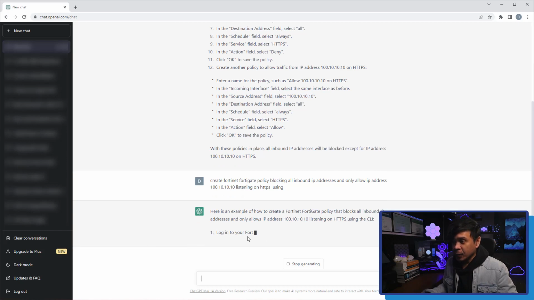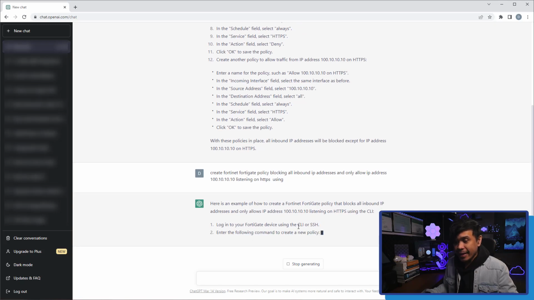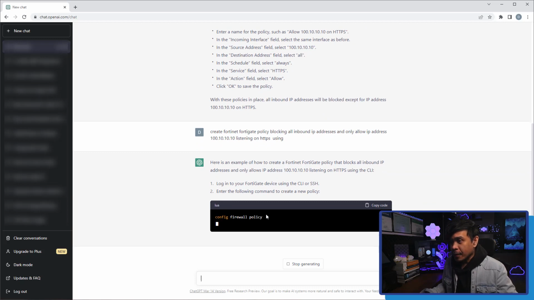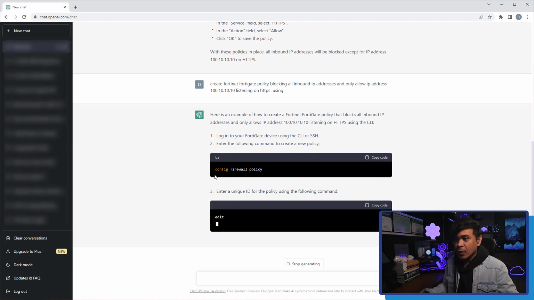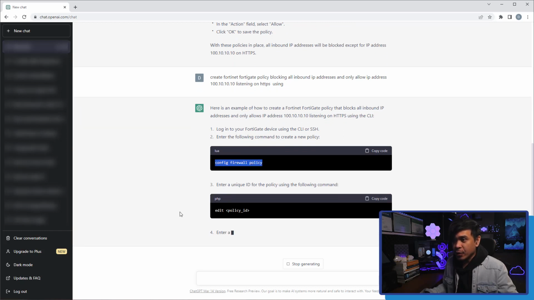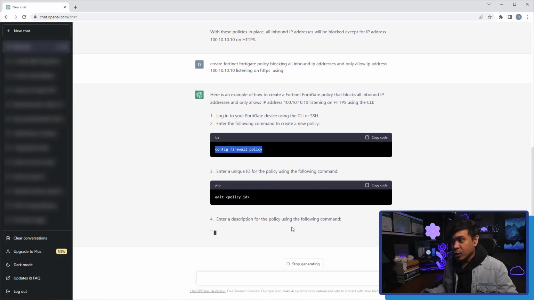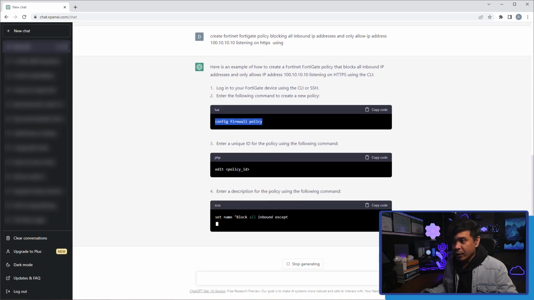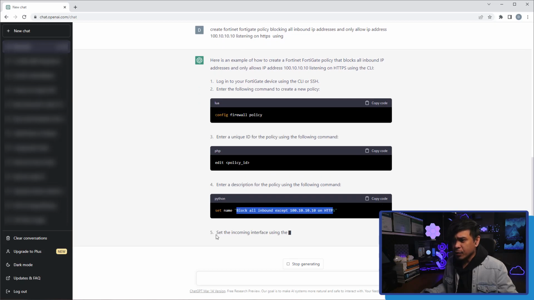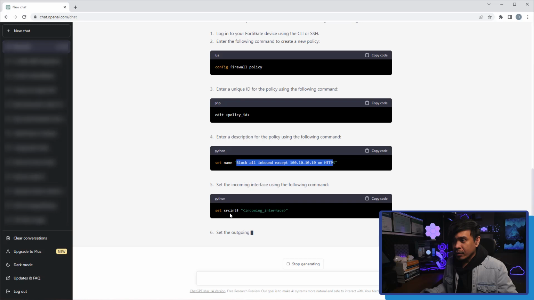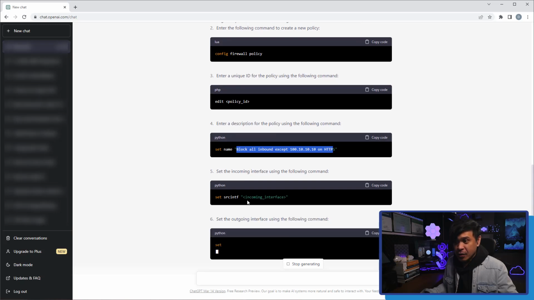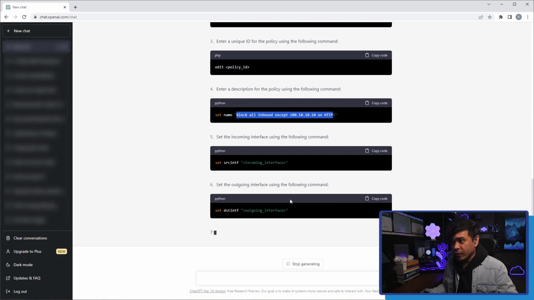So the first thing we need to do is to access the FortiGate device using CLI or SSH. Well, yeah, makes sense. And enter the following command to create a new policy. Wow, as you can see, it asks us to do this first. Okay, and then enter a unique ID. Enter a description using the set command. Oh, so this is the description, set name, and then set the incoming interface with the following command. Right, so I expect this is the source interface, and then set the outgoing interface using the following command.